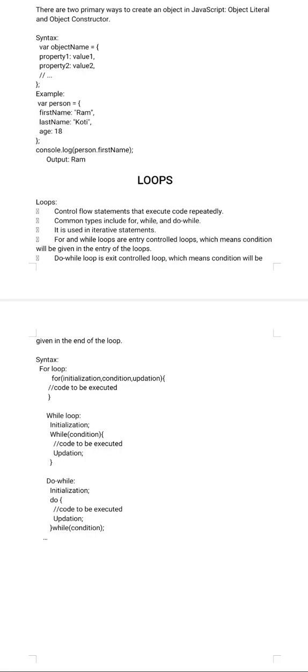JavaScript while loop. The while loop is a control flow statement that allows code to be executed repeatedly based on a given Boolean condition. The while loop can be thought of as a repeating if statement. JavaScript do while loop. The JavaScript do while loop is similar to the while loop, with the only difference being that it checks for the condition after executing the statements and therefore is an example of an exit control loop. It executes loop content at least once even if the condition is false.